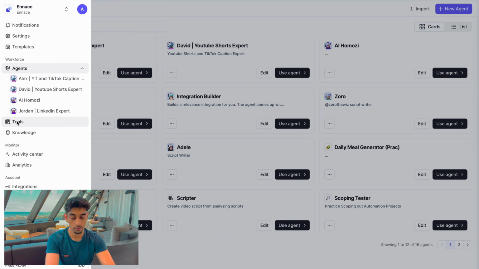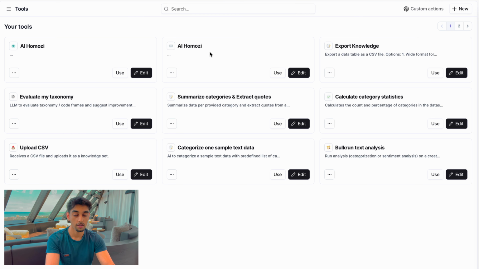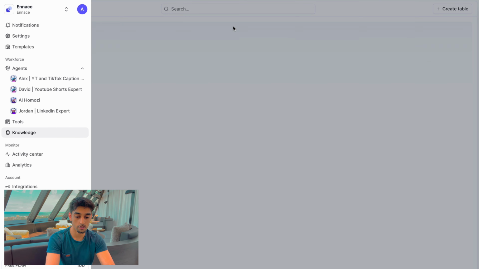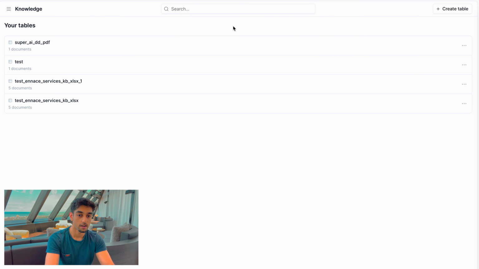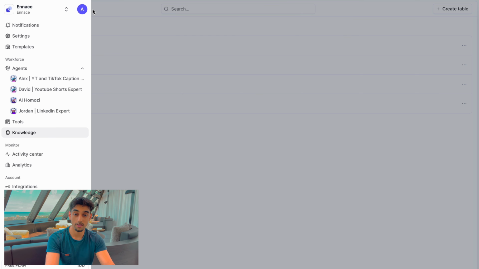If you quickly touch over tools, this is where you give your agents access to little automations that they can then use when completing their tasks. And we'll touch more on this towards the end of the video. And finally, knowledge. Knowledge bases are pretty much data stores for AI agents to use. In this case, you can upload PDFs, even voice notes as well, and other sets of data such as Excel spreadsheets, CSVs.